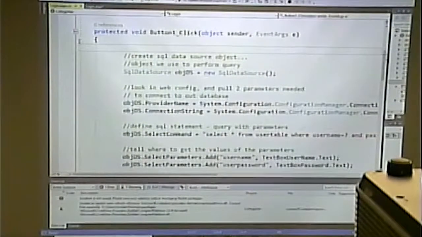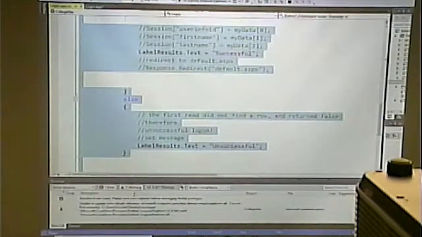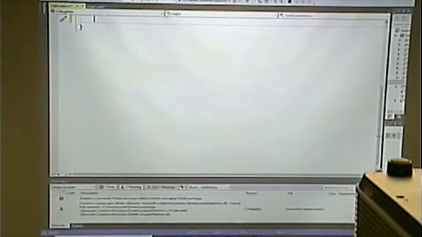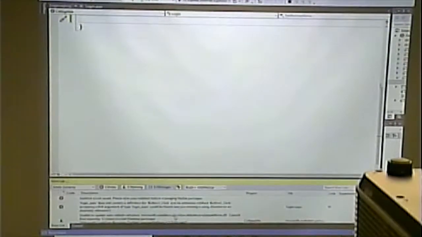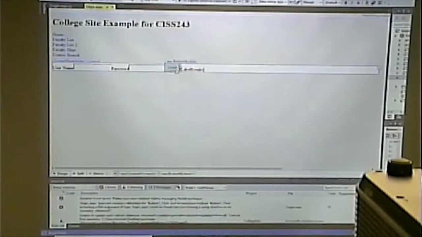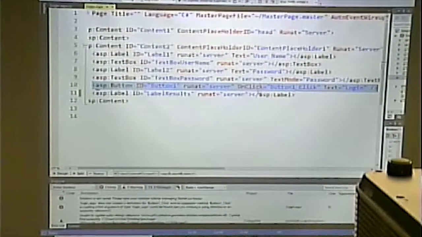Oh, it created this method. Let me go and delete that method, because we'll pretend I didn't want a method here. So I get rid of it. If I try to run it now, I get an error, because my login page is still expecting there to be a method called onClickButton1Click.